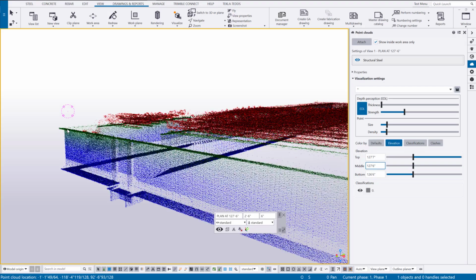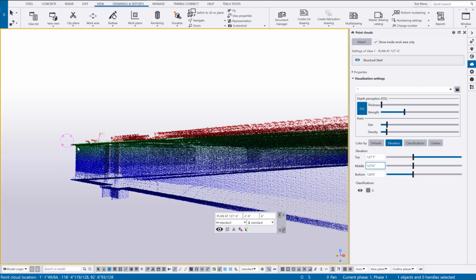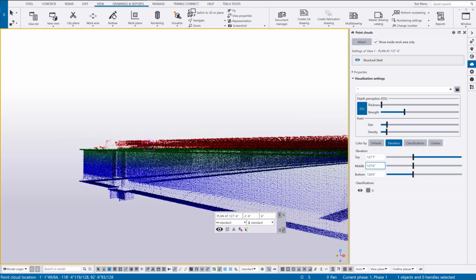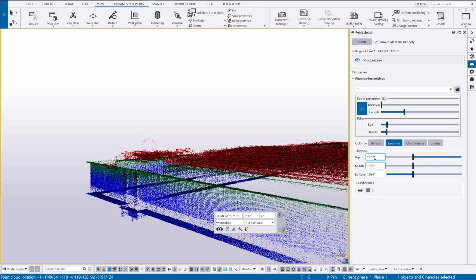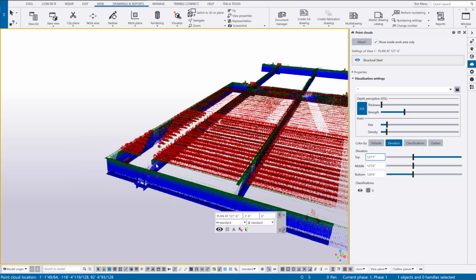Now, 12 inches below that, it's going to be about right at this location. You can see how that color is transitioning from green to blue. So at this point, everything below this is going to be blue. Above my 127 foot seven, it's going to be red. So that's all for reviewing the color by elevations option.